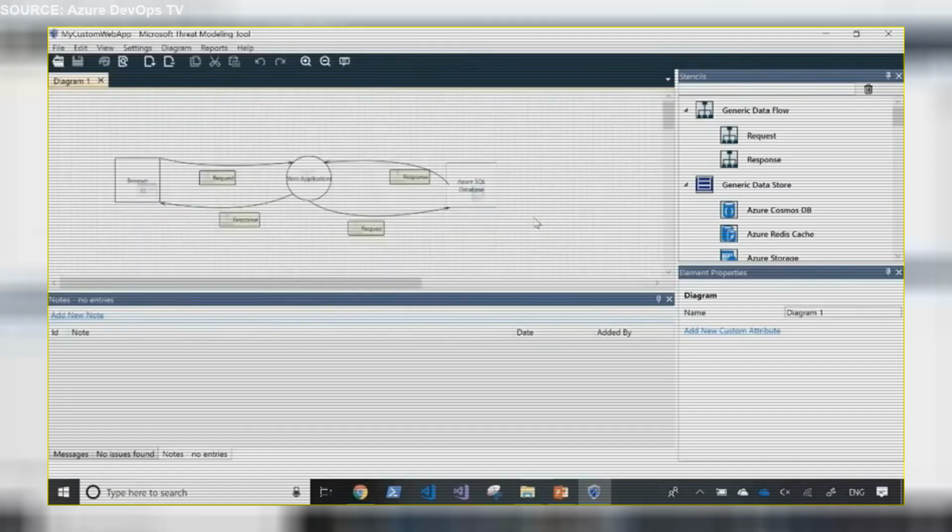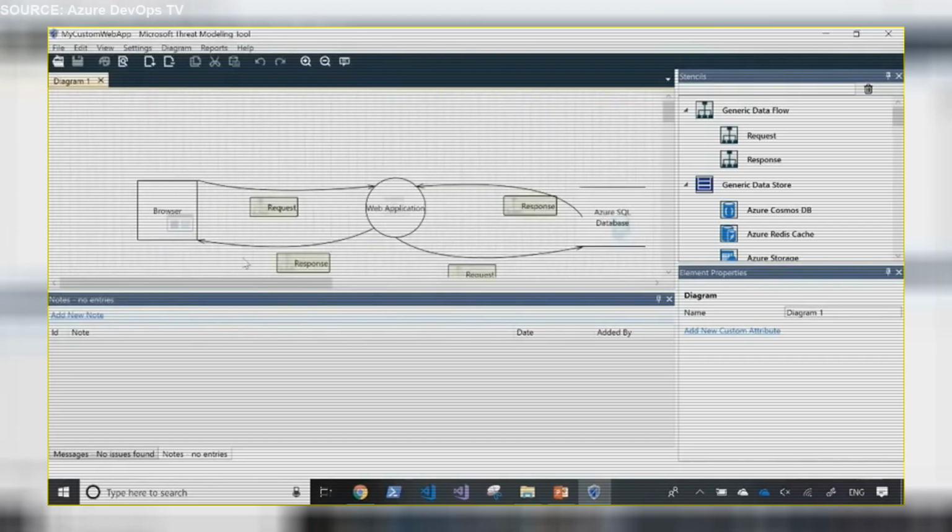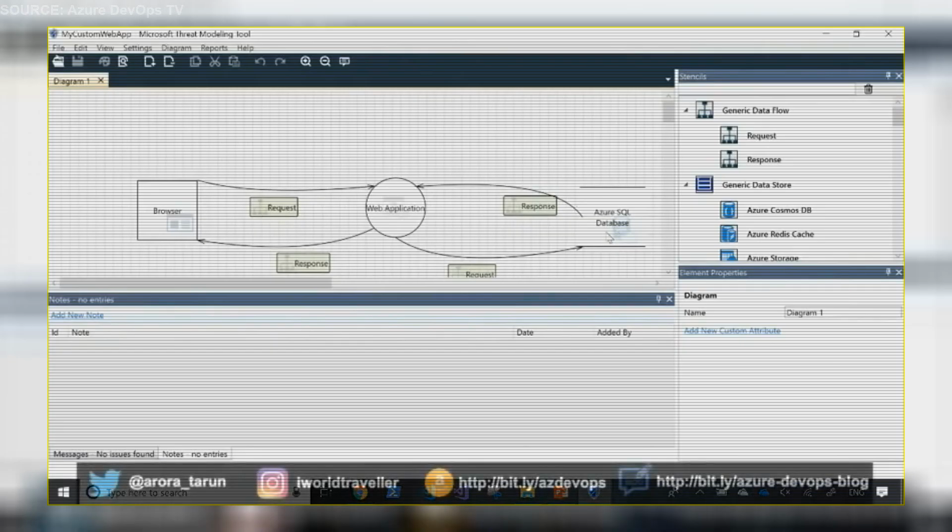Now, as you can see in this web app, the workflow that I've created, that the user interacts with the web application from the browser, the request flows into the web application, a request is then raised to the SQL database, which then sends the response, and then the response goes back to the browser. That's what the workflow looks like.